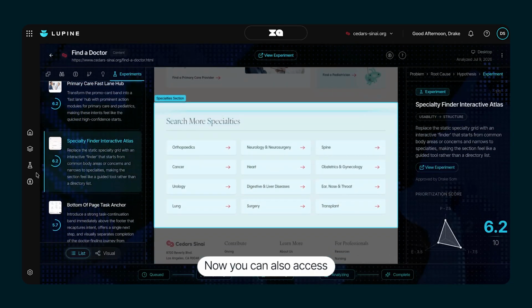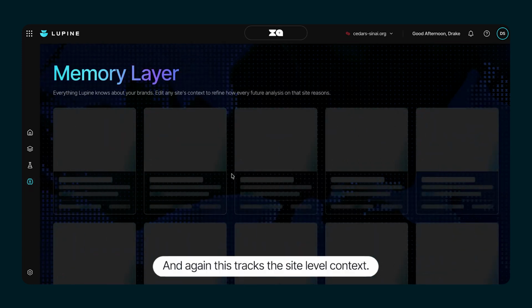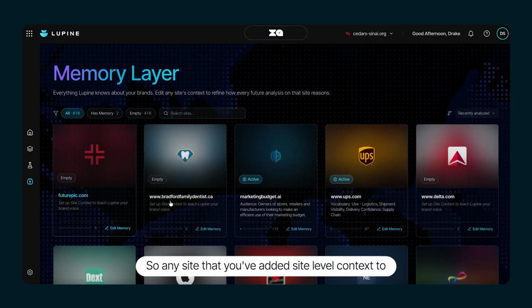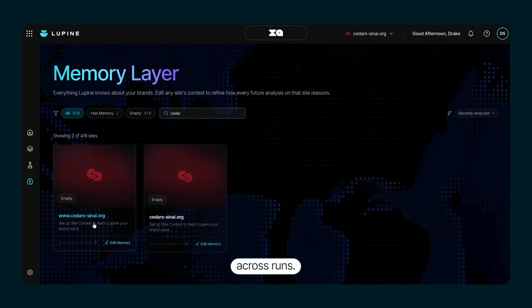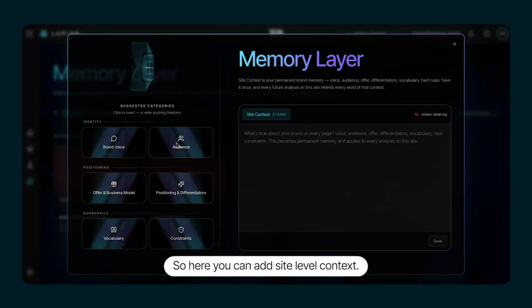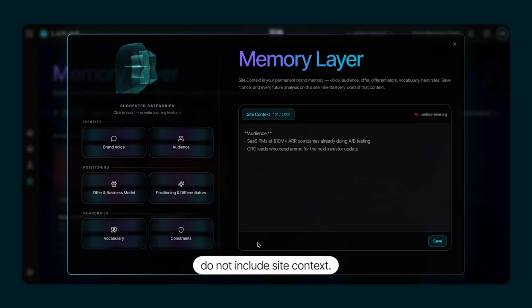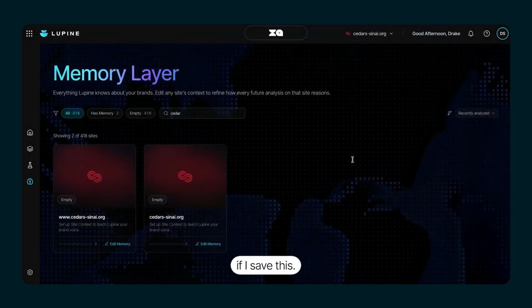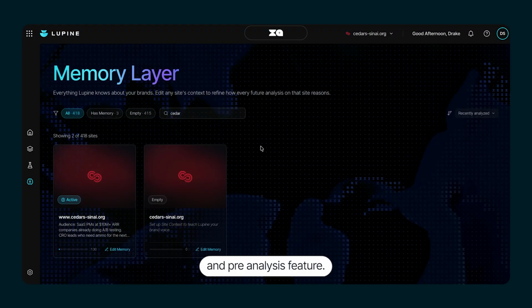Now, you can also access the memory on the left-hand tab here by clicking memory. And again, this tracks the site level context. So any site that you've added site level context to, it will retain that across runs. So here you can add site level context, perhaps. It didn't save previously because I had clicked do not include site context, but this will persist across all Cedars-Sinai runs from here on out if I save this. And that's the memory feature and the business context and pre-analysis feature.